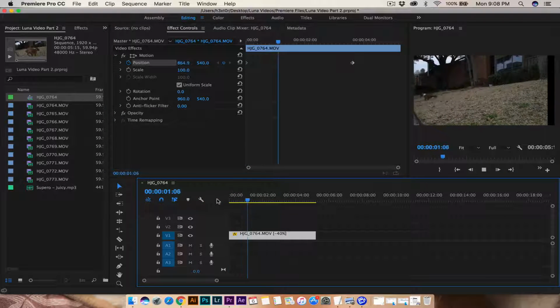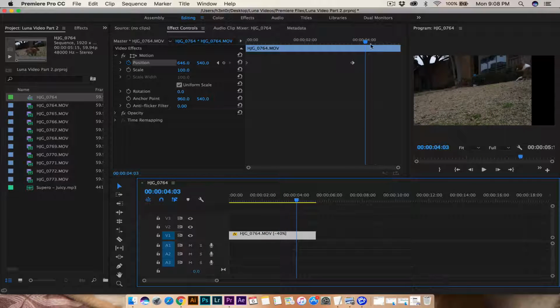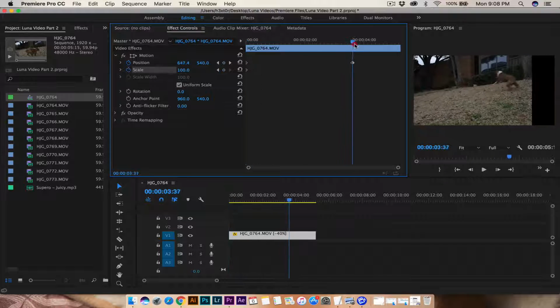So this is now moving that way. But if you notice, now we have a black bar. So the way to fix that is to also set a keyframe for scale. And then as it moves this way, we can scale this up.